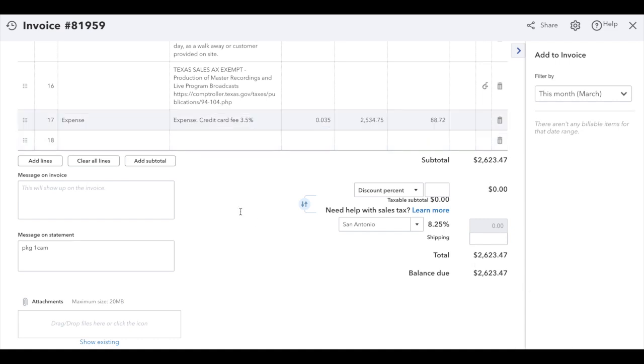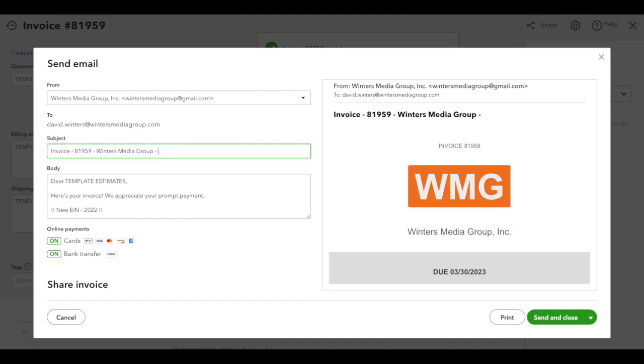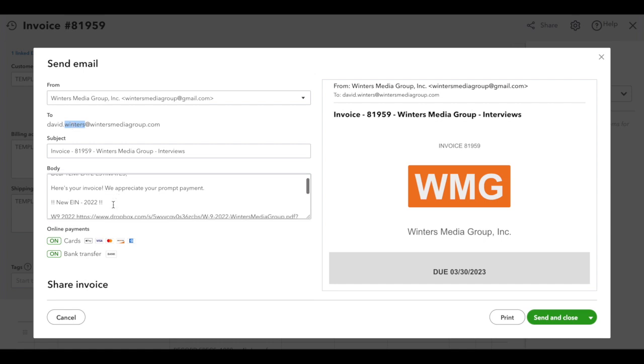So same formatting as the estimate, although with invoices, QuickBooks auto-populates the invoice number. I don't know why it doesn't do it with estimates. And then job name, I put at the end of the subject line. And then in the body, I can customize the message to the customer. Like maybe I got to explain the add-ons and why, because often the email goes off to someone in accounts payable. It wasn't the producer or client that was on site. And then I have a Dropbox link to my W-9 EIN tax info for the customer.